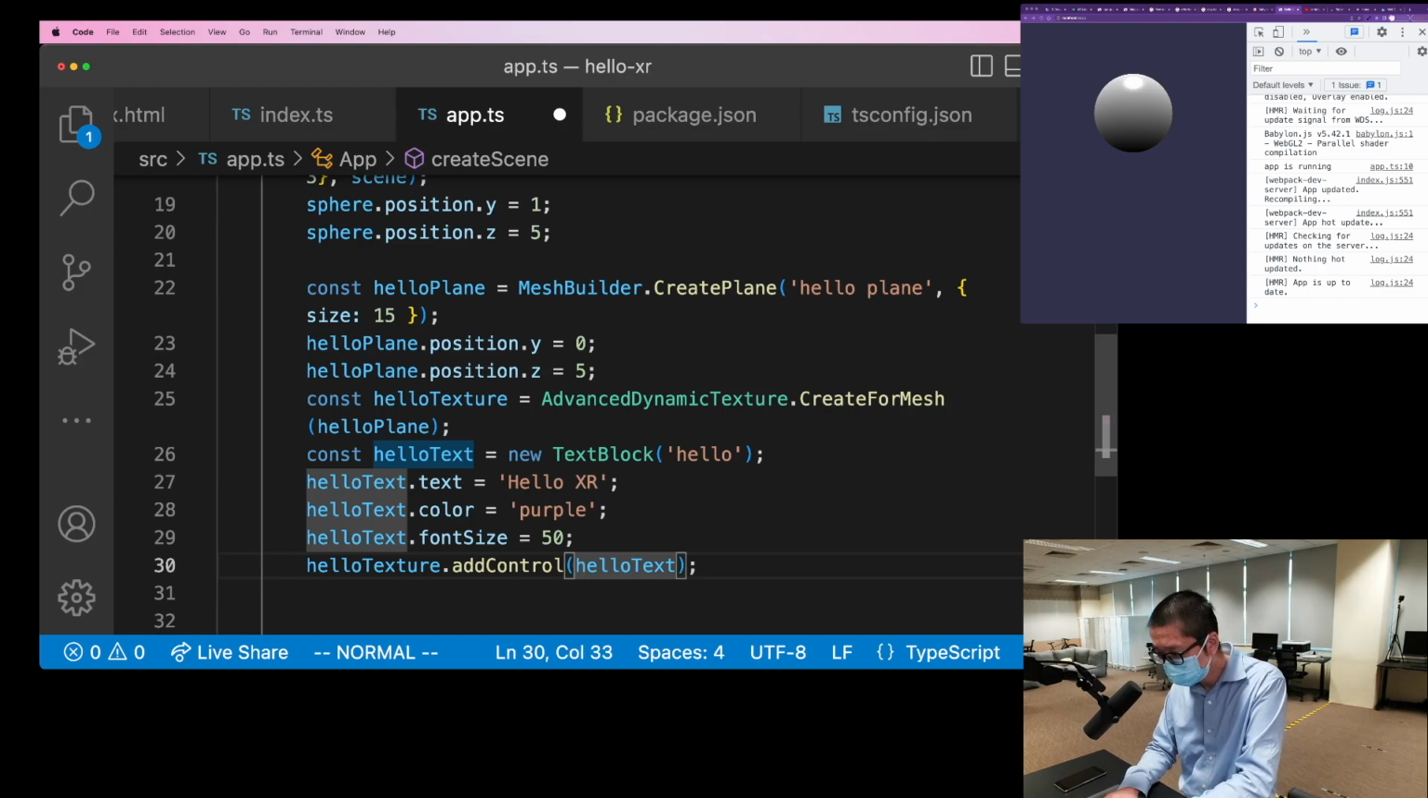the add control, what does it do? Oh, it's just parameters. Add control is passed the hello text, which is the text block object. It will control the texture, which means basically I just tell it what to show, what to use as the texture.